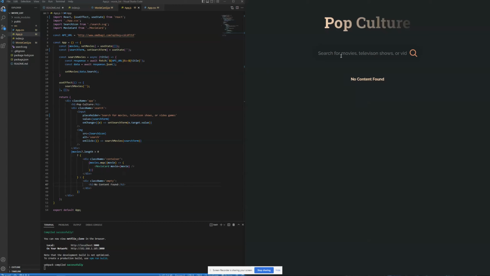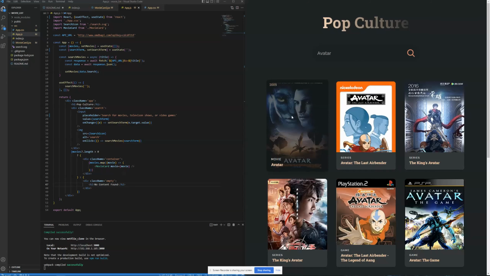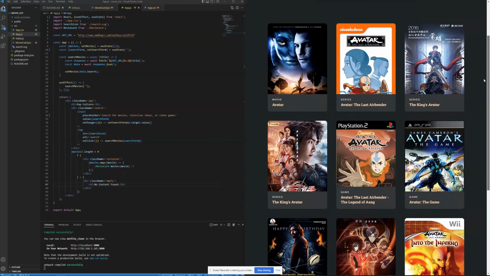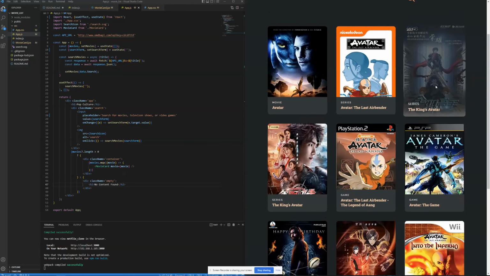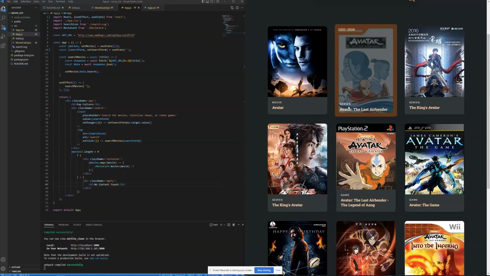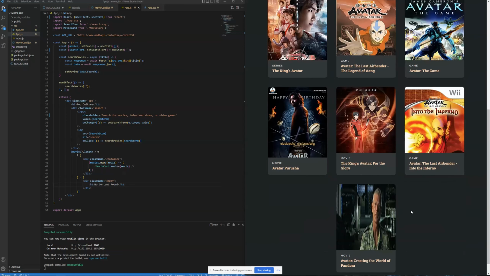Type in a movie title. We'll just do something like, oh, I don't know, let's do Avatar. See that we get Avatar the movie, but also, and this was one of the surprises I found when I was doing this project, not only did I get movies, but it also gave me things like TV series, whether animated or live action. It even gave me some video games, which was pretty neat.